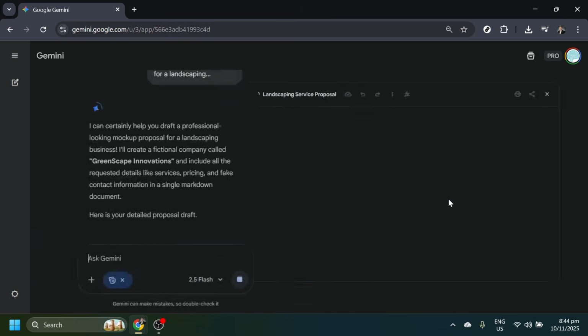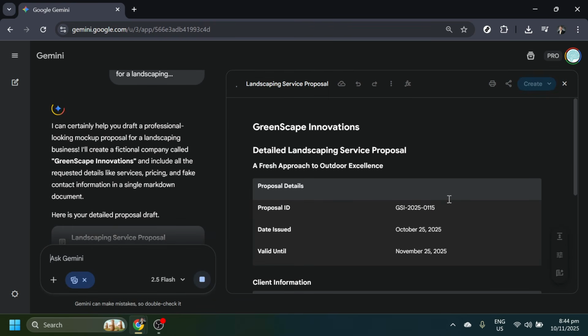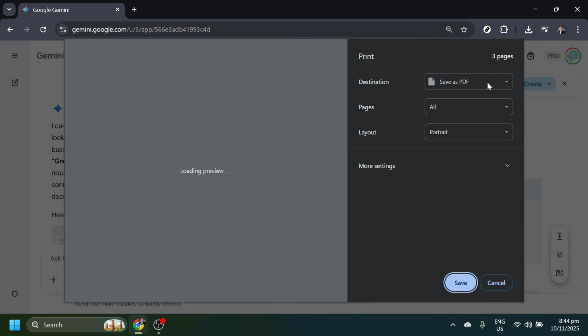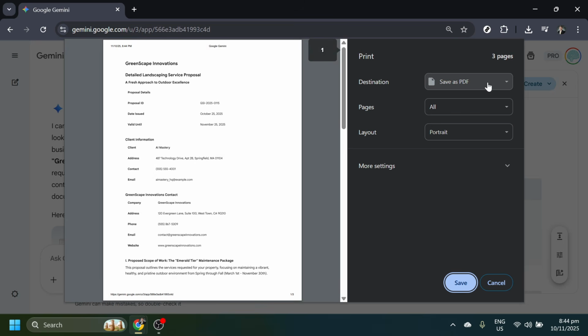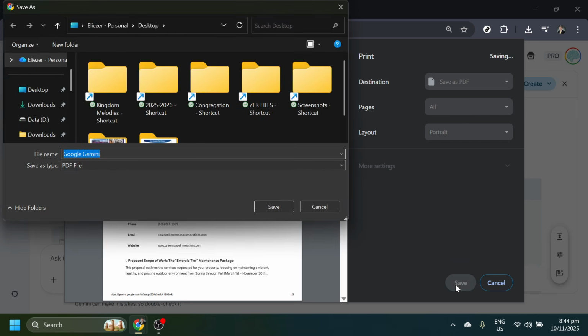As we approach the final steps, it's time to convert the document into a PDF. Look for the small print button. This is where the magic happens. When you click it, a print dialog box will appear. In this dialog, you will see a section labeled Destination. Click on this and choose the option Save as PDF. This selection essentially tells the Gemini AI to save your beautifully crafted proposal document into a PDF format that is easy to share, store, or print later.